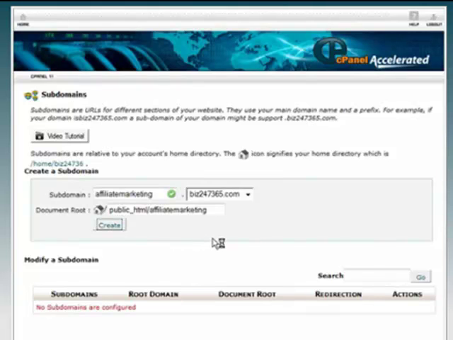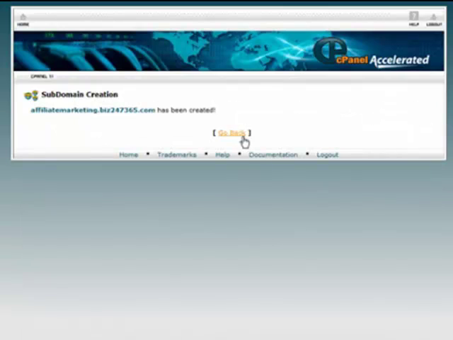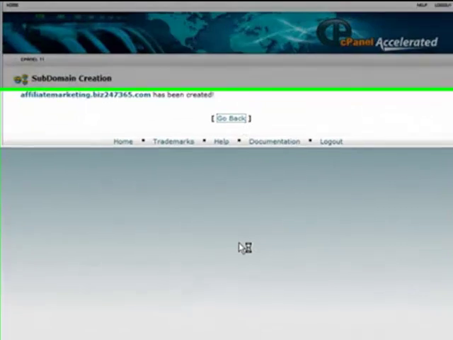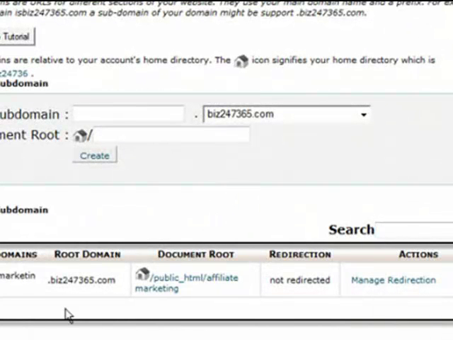Go back. And then it shows down here that we have this subdomain. This is where it's located. And of course, we haven't redirected the subdomain. You can redirect a subdomain by managing the redirection here, and you can remove it. So that's how simple it is to set up a subdomain.